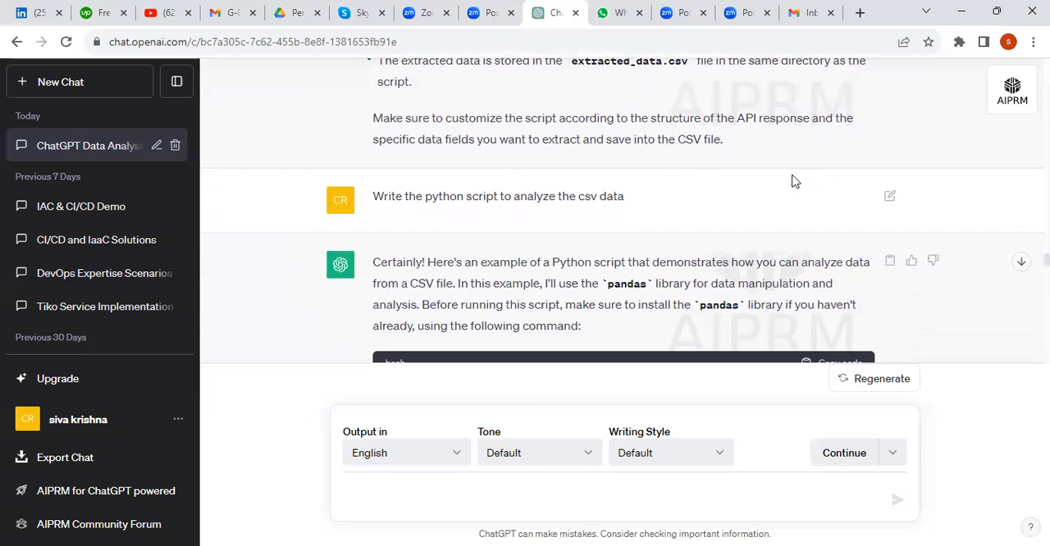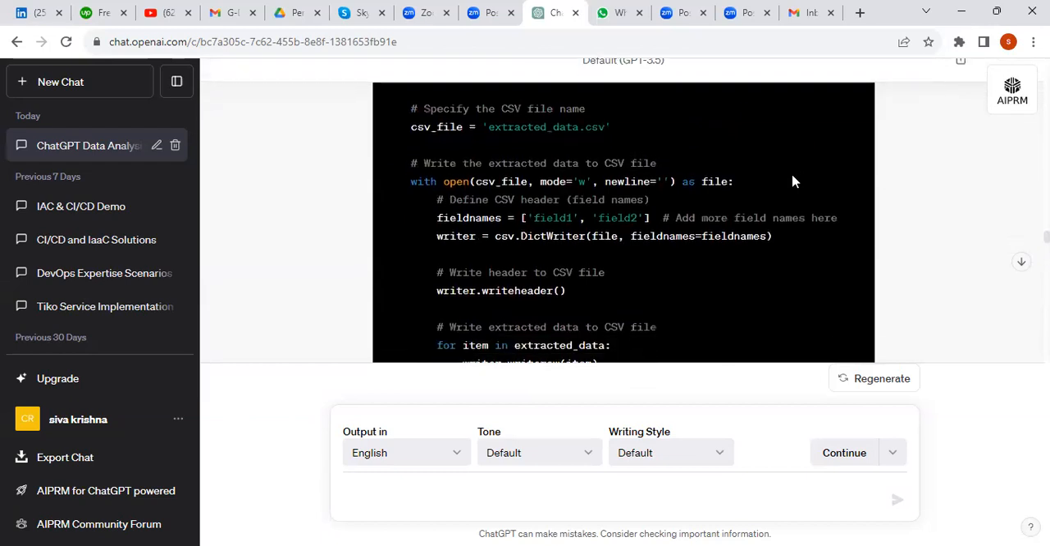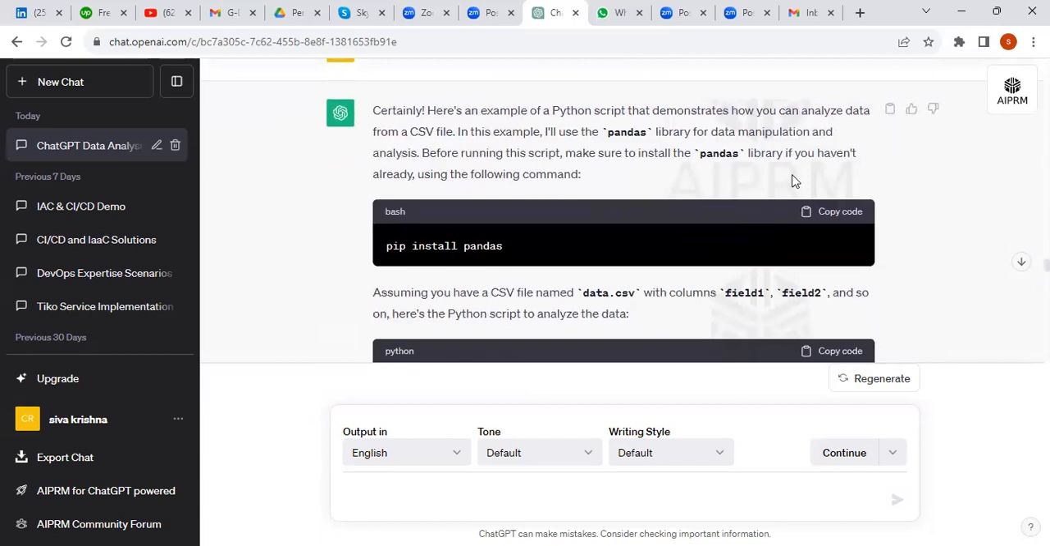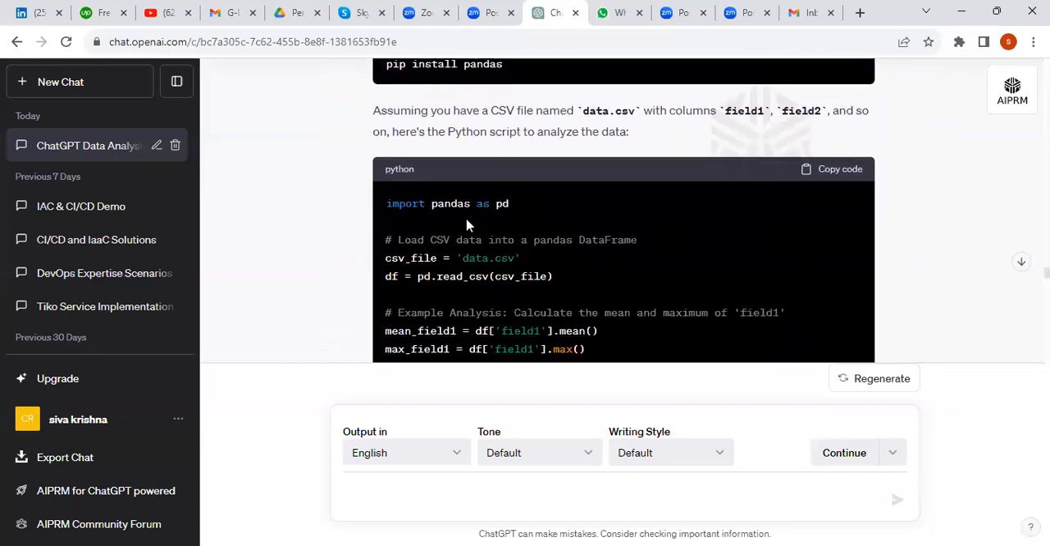Then another script. Once the data is converted into the CSV file, we now need to analyze this CSV data. For that, we need another tool, pandas, to analyze the data information. So you need to import pandas as pd. Then you load your CSV data into the pandas data frame, that is your data.csv. Now it will read this CSV file.